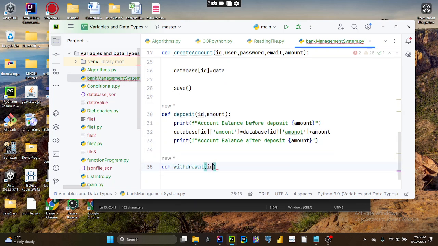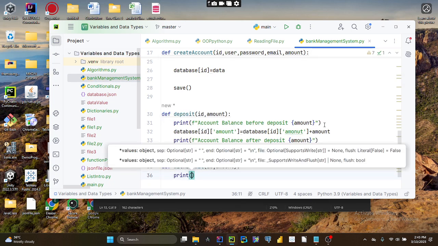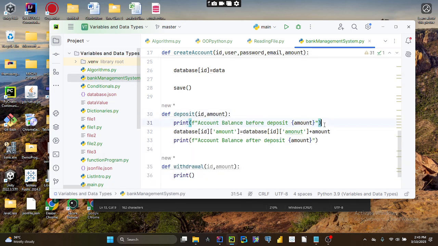Of course, you need to know the person whose account you are withdrawing from, and the amount you are trying to withdraw. Now you can also print out account balance before withdrawal. You can copy this, save yourself the stress. I like saving myself stress when it comes to code. So account balance before withdrawal.